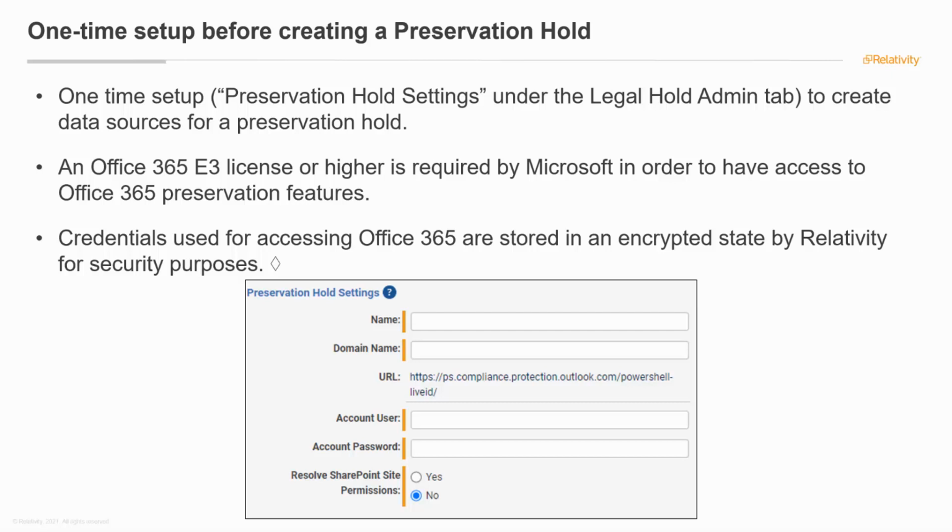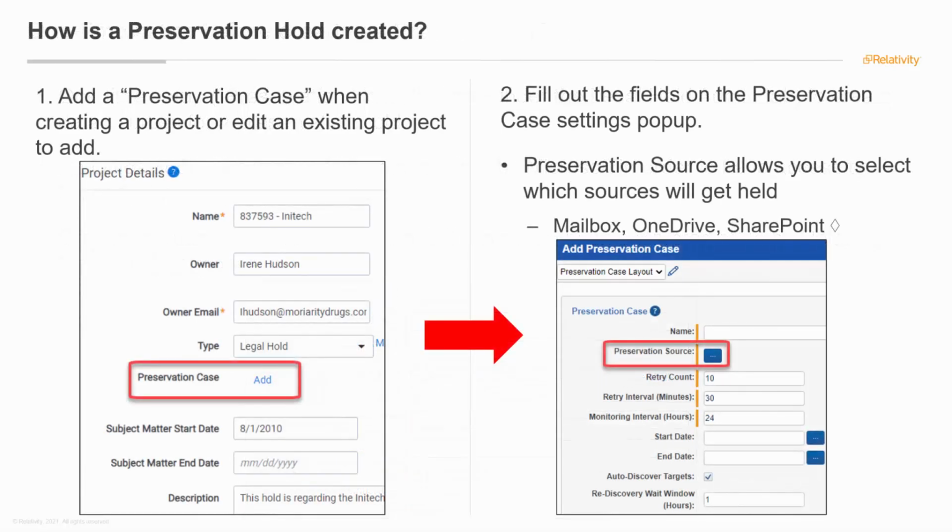Okay, so this screenshot here is essentially the preservation hold settings in Relativity. So these would be the different settings that would be entered, such as the domain name of the Microsoft 365 tenant, as well as the account user and password. And it's very well documented on getting this set up, but just please note that this is needed before being able to create data sources for a preservation hold. Okay, so once that setup is done, we actually have a connection to the Office 365 tenant.